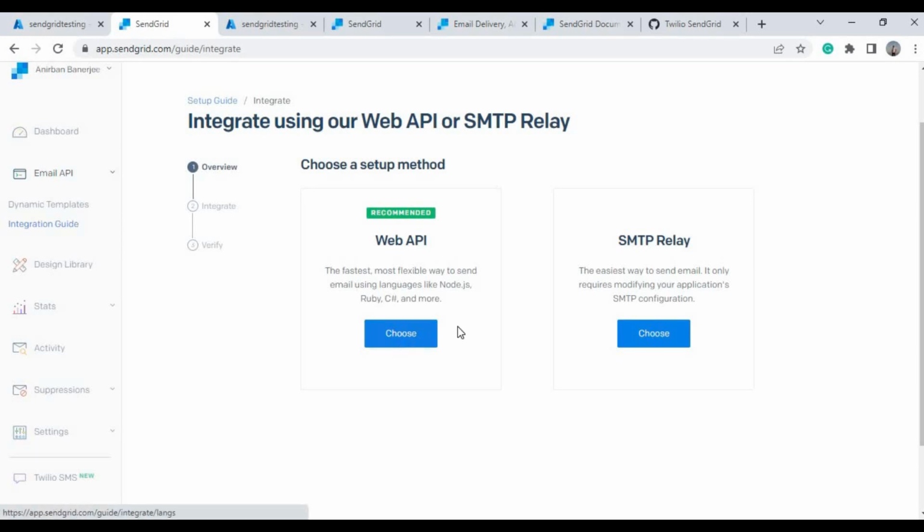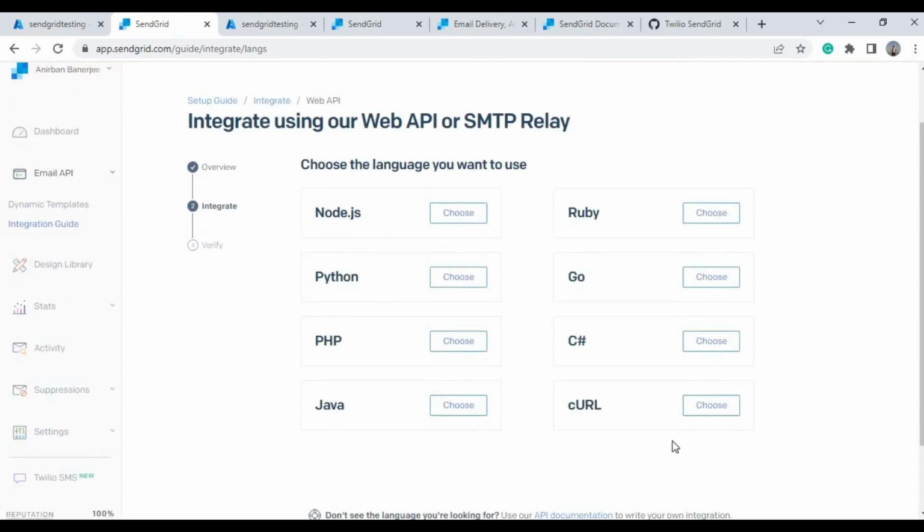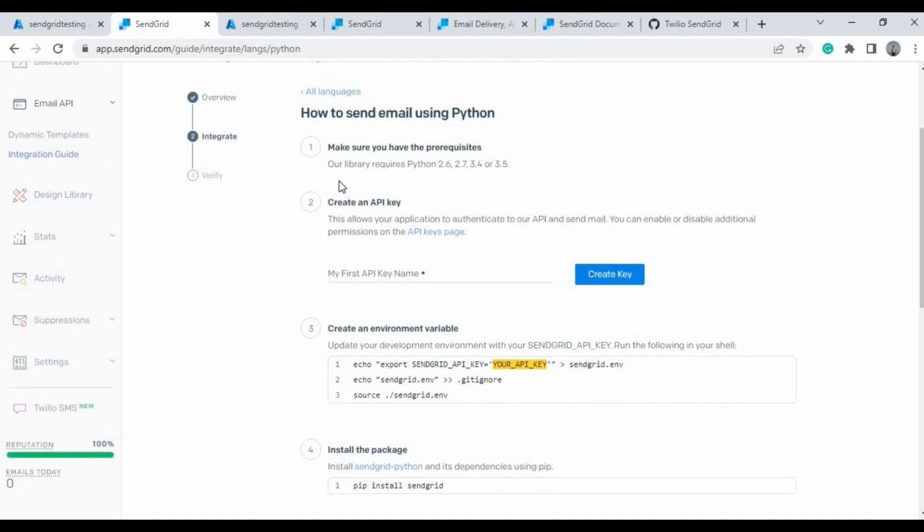If you choose it, then you can see a lot of different languages you can use. You can use either Python, Node.js, PHP, Java, or any preferable language, whatever you might want to use. So for our demo, we'll go with Python. We'll click on choose.